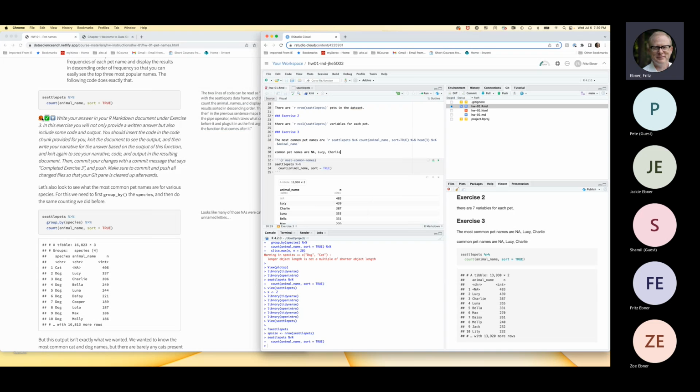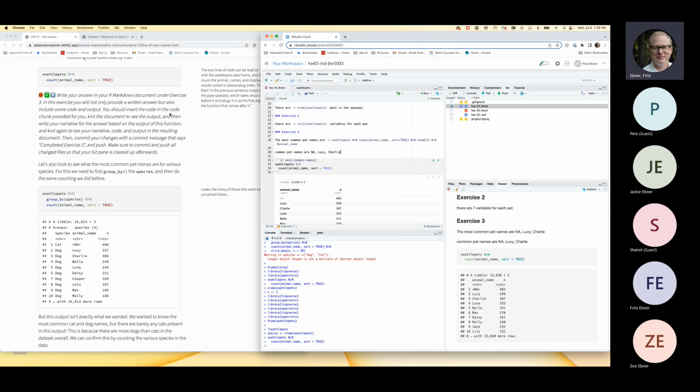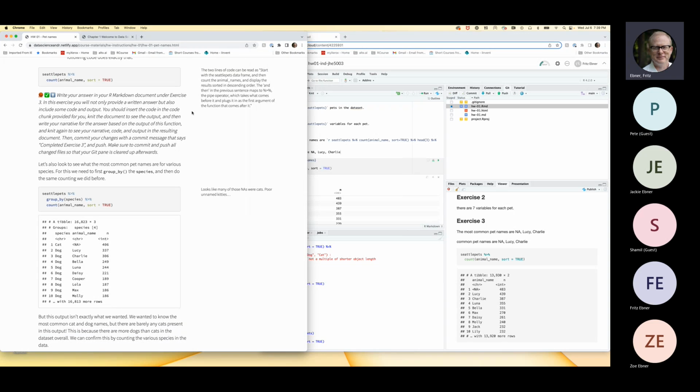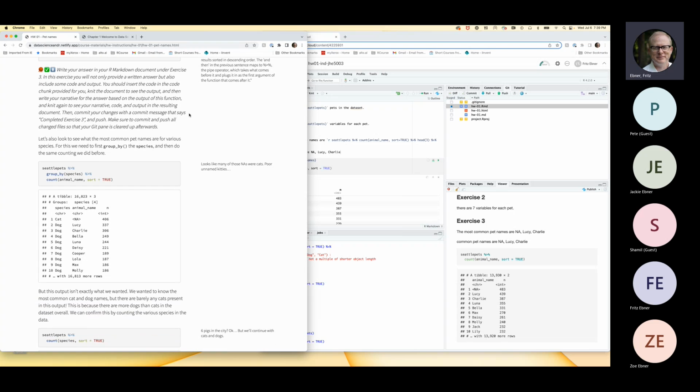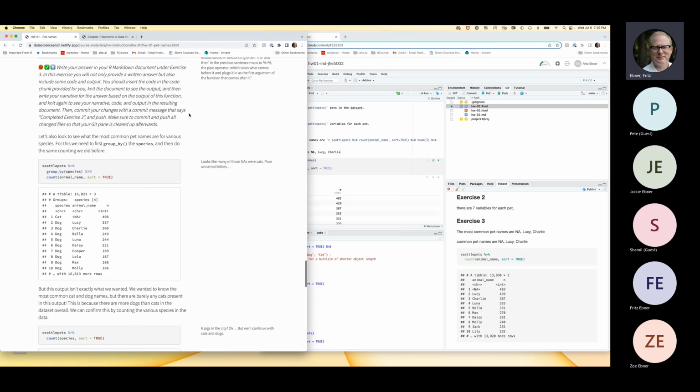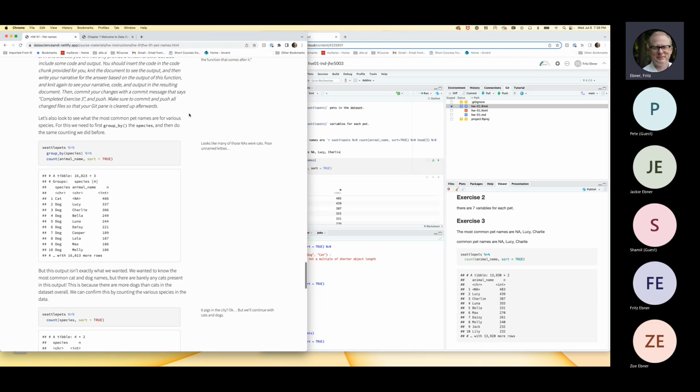That's what these icons mean. Knit, commit, push. I think it's nice. So what they're saying is every time you do an exercise, do that knit, commit, and push it as soon as you knit it and you get the right answer. All right, so now let's look at the next one.